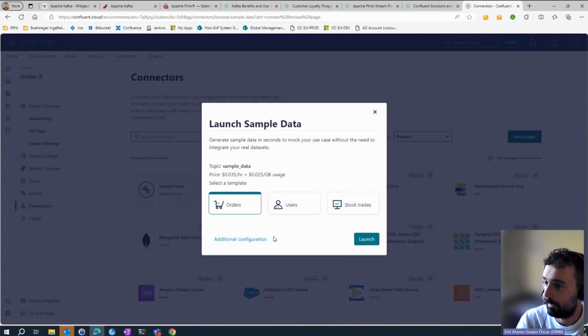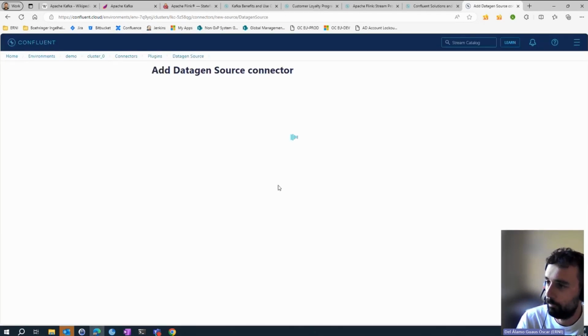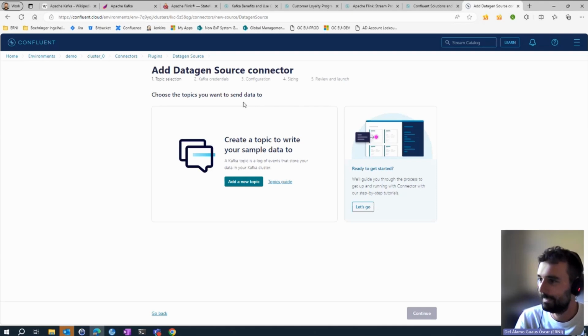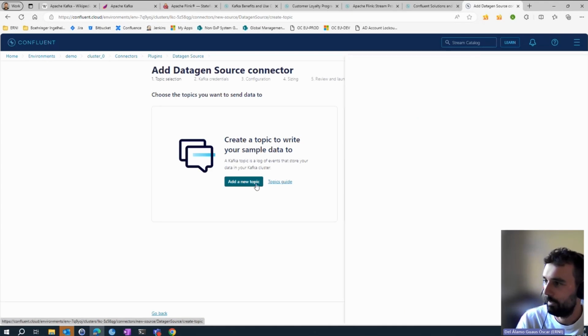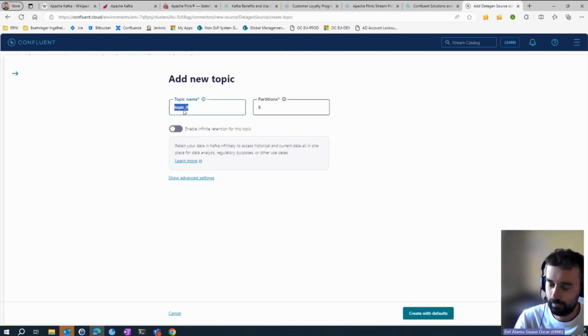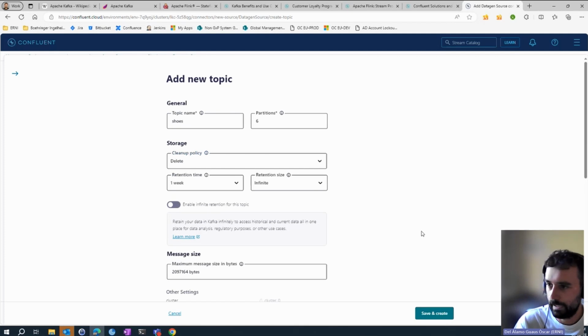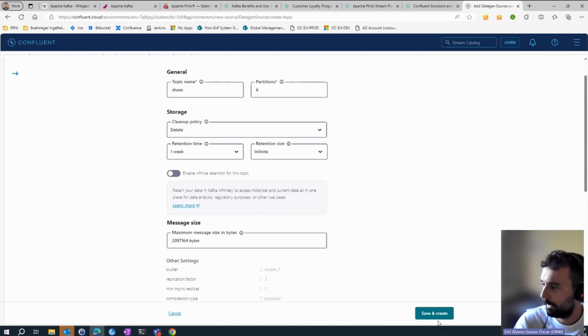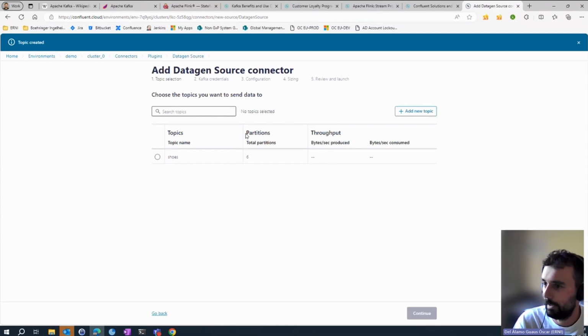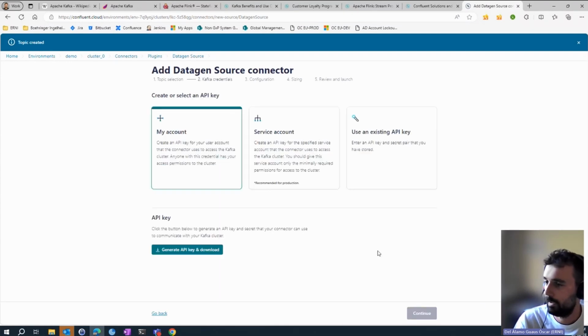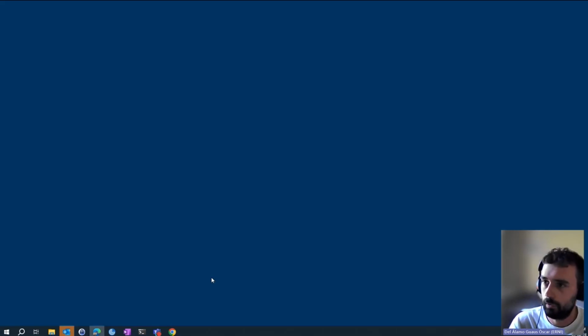I'm going to use the simple data connector to create some topics for my Kafka cluster. I'm going to add a topic here and call it shoes. There are some configuration setups, but I'm just going to go ahead and create that connector. I'm going to use that connector for my topic. One moment, I'm going to switch to generate the API key.